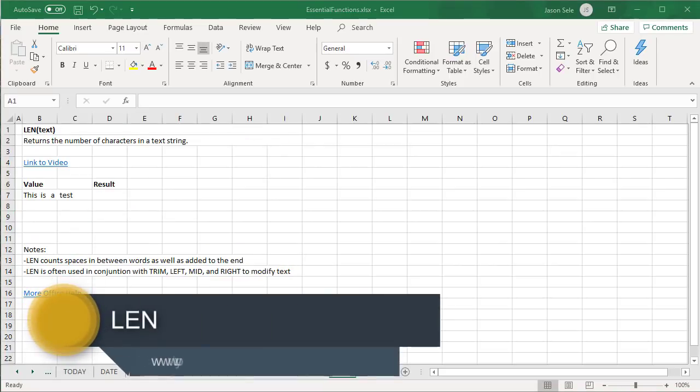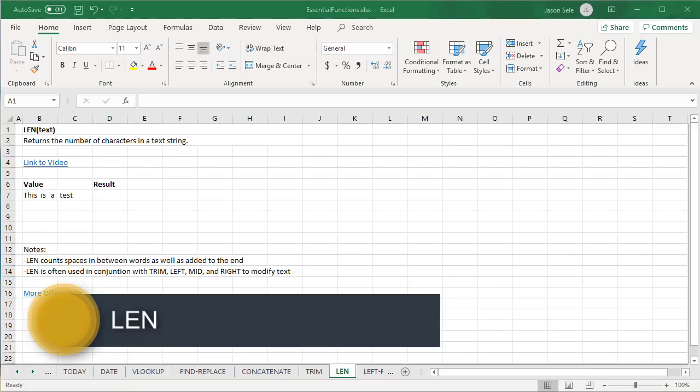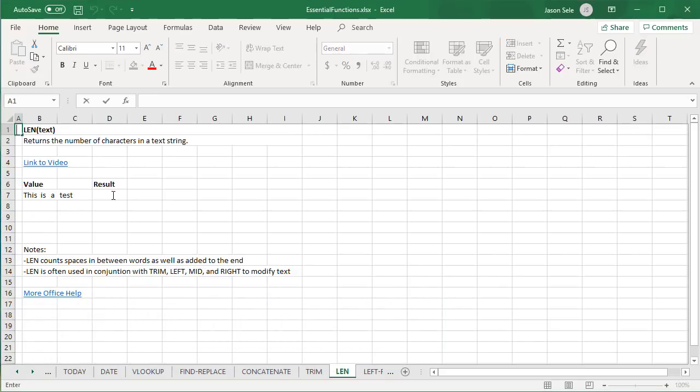The length function. The length function returns the number of characters in a text string. For example, we want to take the length of this text string. It returns 19. Now note, it counts spaces in between words as well as added on to the end. So we'll do the length of the trim of that text, and you'll see that it removed 5 spaces by doing the trim function. Note, length is often used in conjunction with trim, left, mid, and right to modify text.